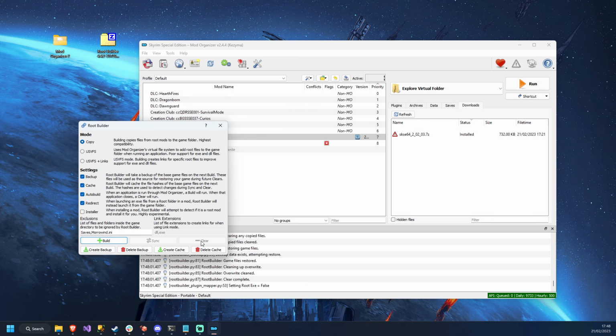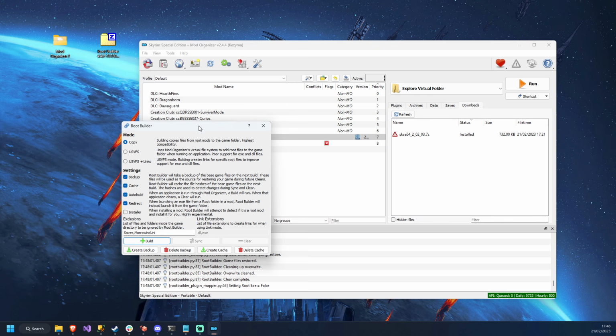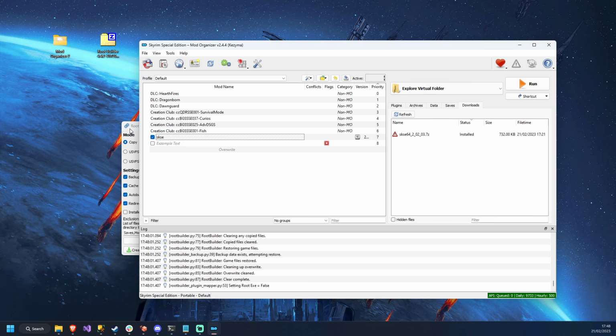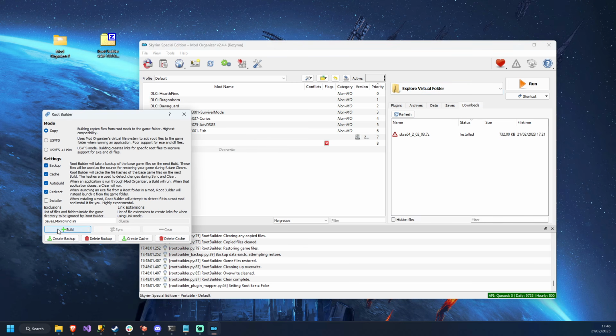Now, the manual tools allow you to run Root Builder's functions outside of the auto build when you're running applications. So a build will copy the files from the root mods folders to the game. If you've got USVFS mode on, it won't do anything. Same with USVFS plus links, that only works with auto build.